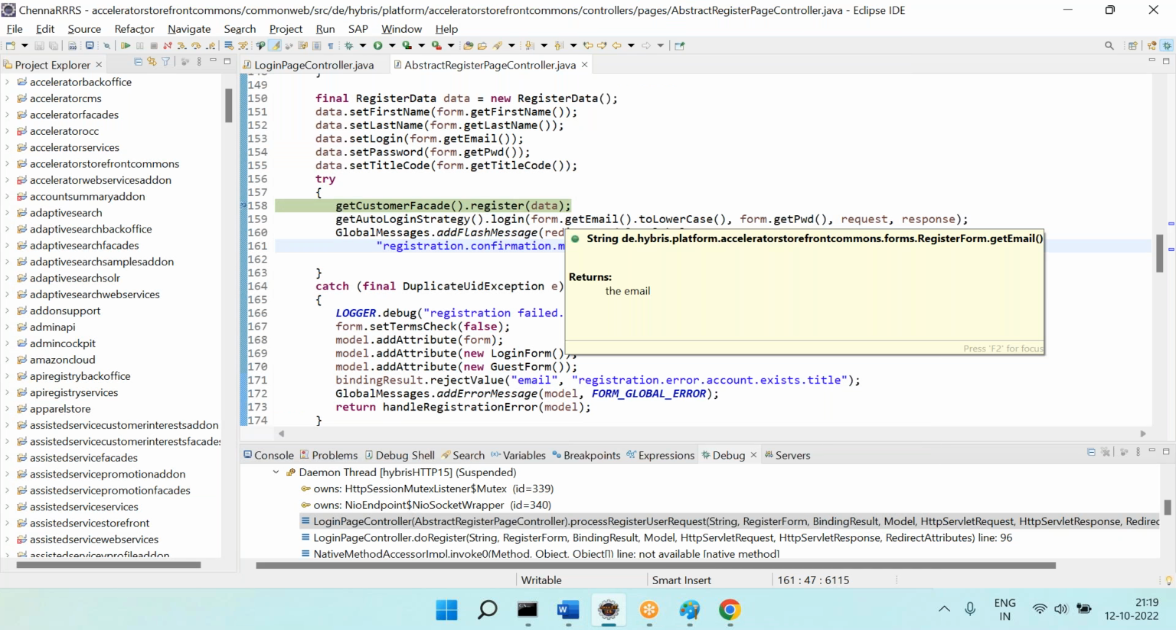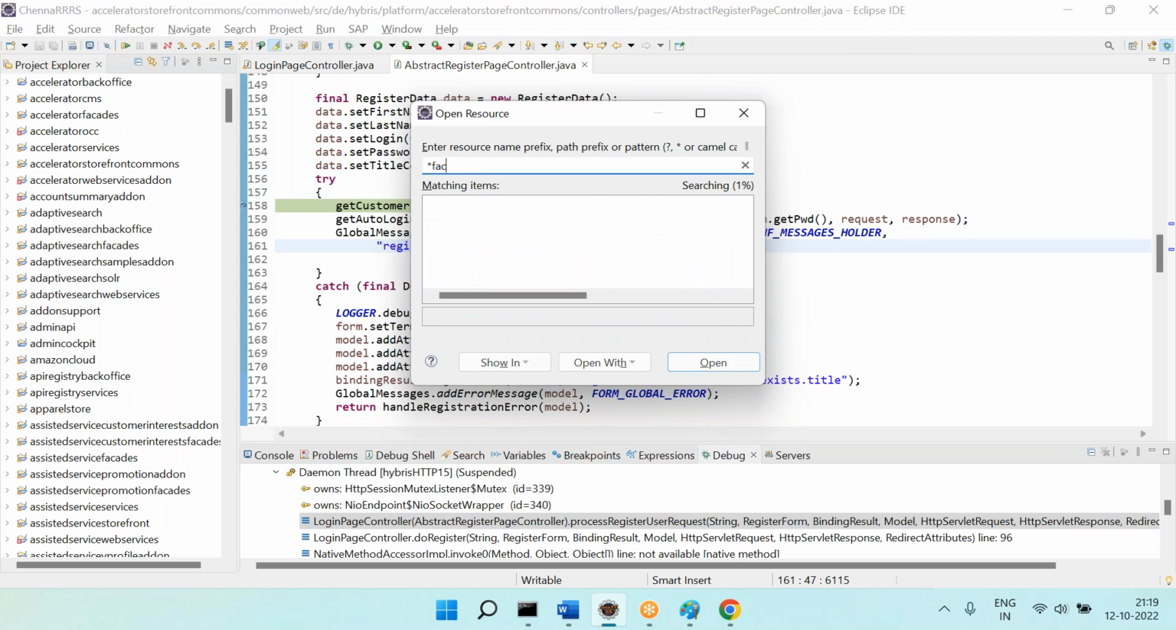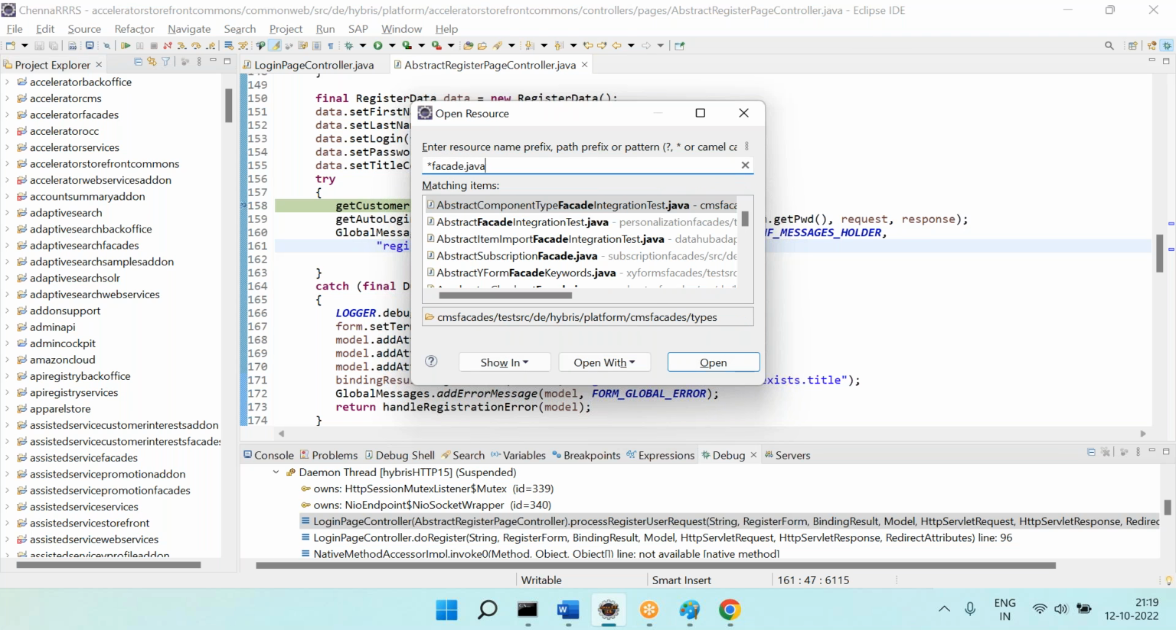That's why I told you, Control-Shift-R, star facade dot Java. You can see there are so many facades. So this is how you need to find the code. B2B budget facade, B2B cart facade, address facade, payment facade, like that you have different facade files.